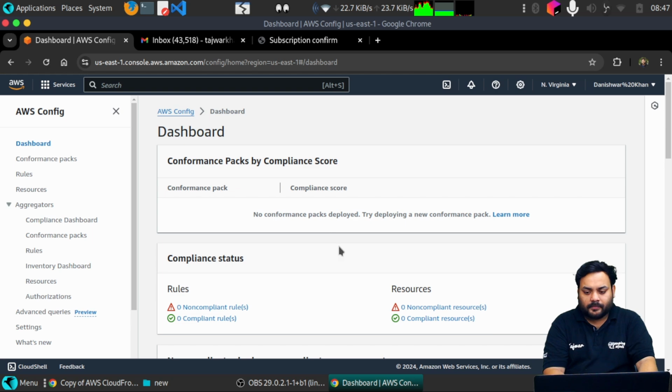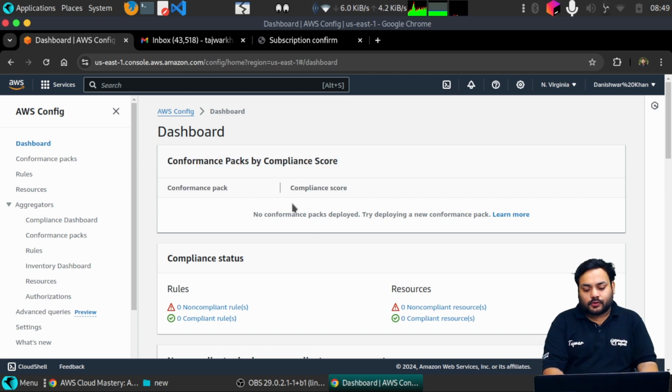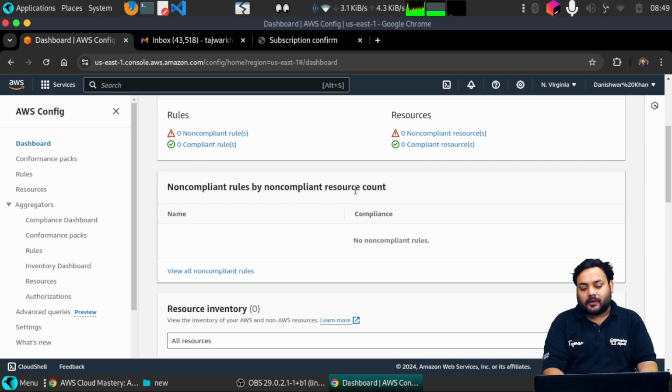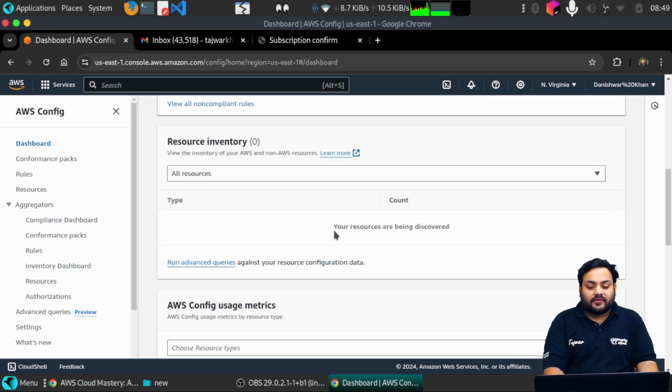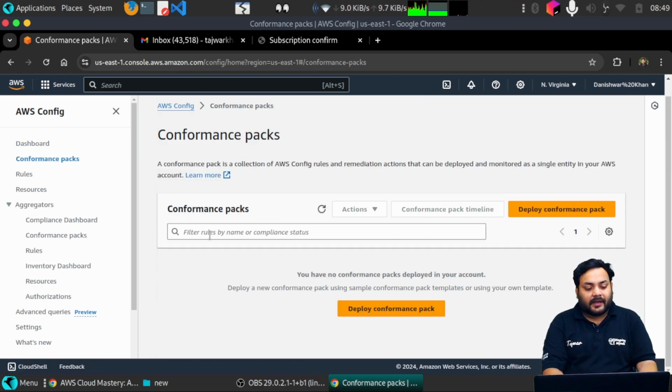As you can see, I'm on my dashboard, and here we have different options. First we have conformance packs by compliance score, then compliance status, then non-compliant rules by non-compliant resource count. We have lots of options, and we have a resource inventory as well. First, we have conformance packs, and here we can deploy any conformance pack as well.